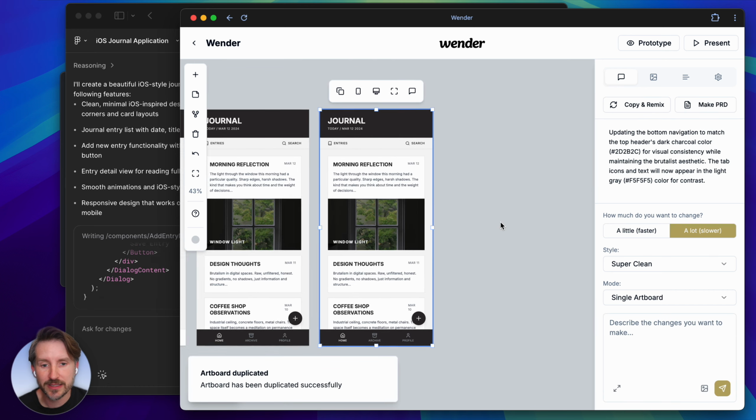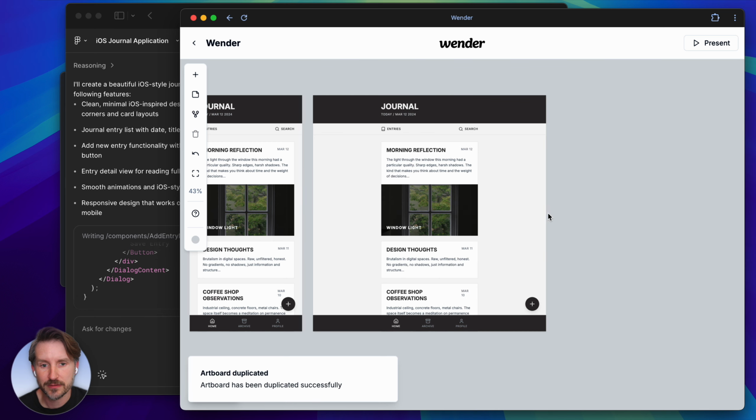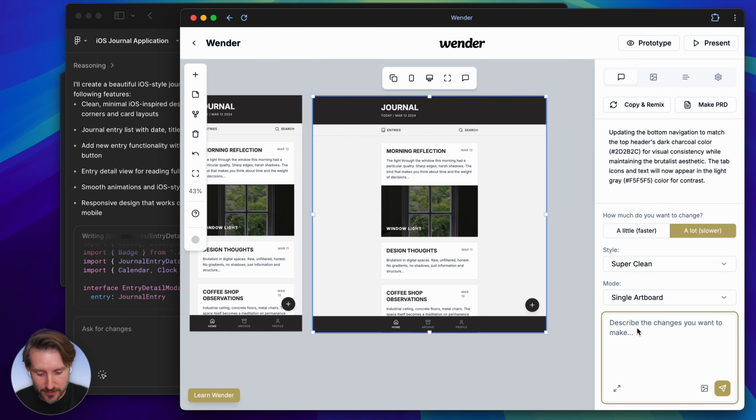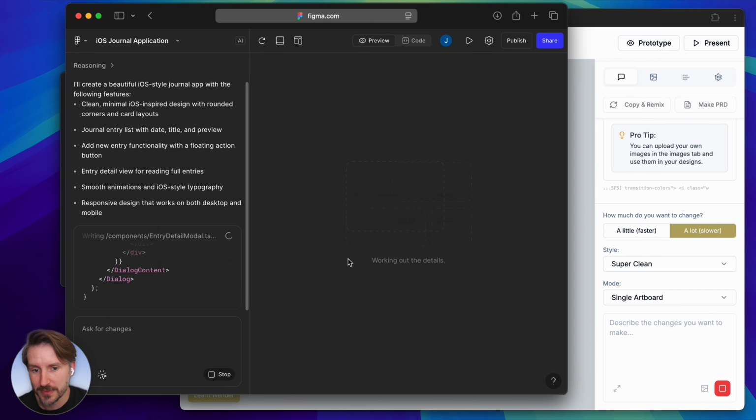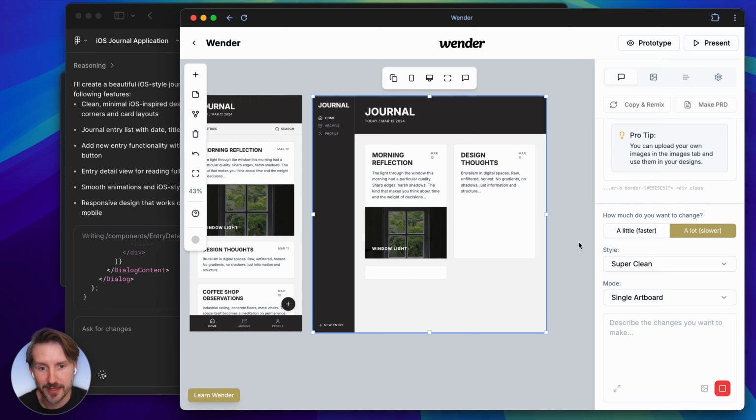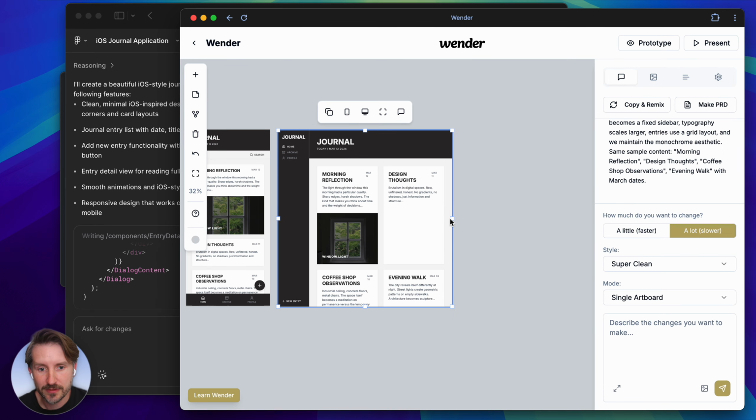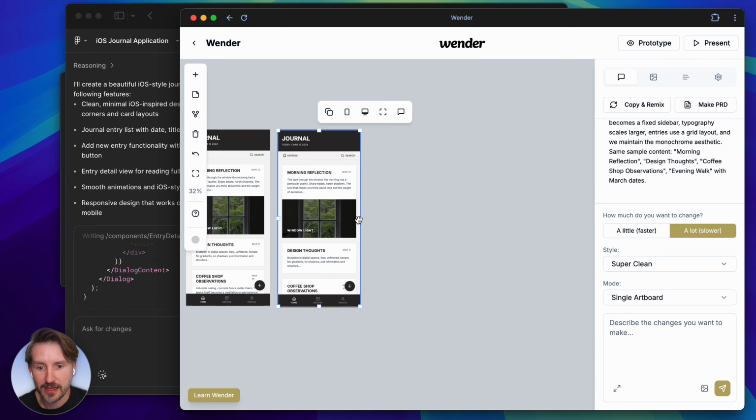Maybe I want to completely redesign it. Let's say, I hate the way it looks on desktop. Make this look different on desktop so it's nice and responsive. Let's see how far I can get here while Figma is still working out the details and thinking. So here we go. I have a nice desktop mode. I have a mobile mode.